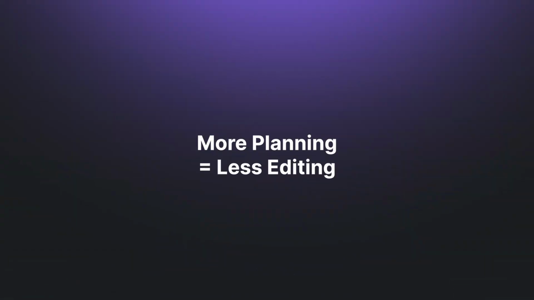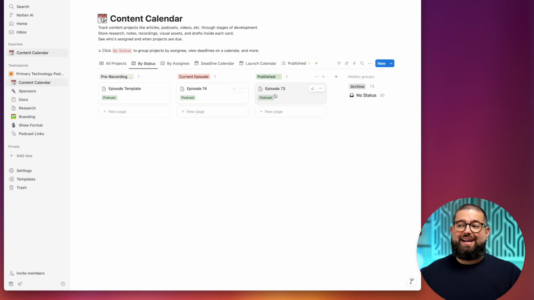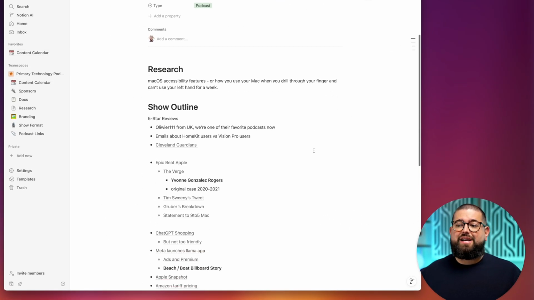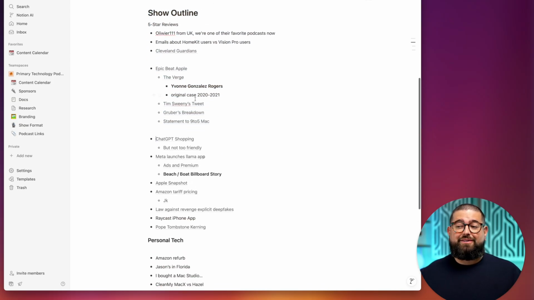Now, tip number one actually happens before you even record, because more planning equals less editing. For every episode of our show, I have a Notion document here, and you can see all the past episodes we've planned. And if I go to our last episode note, you'll see we have a research section, a show outline with everything we're going to talk about, plus links to the articles that we'll discuss.